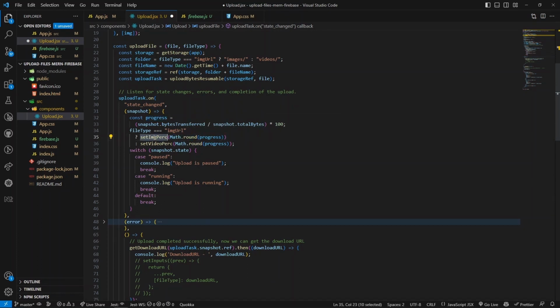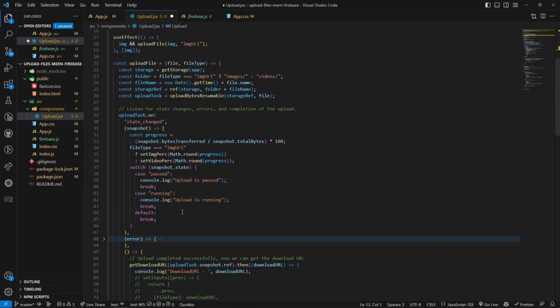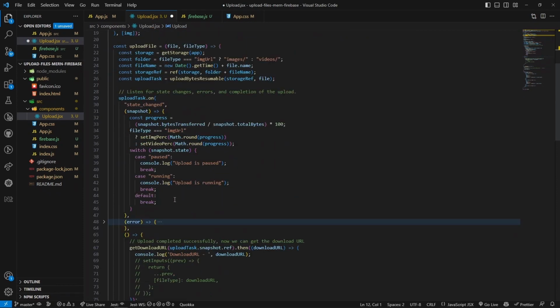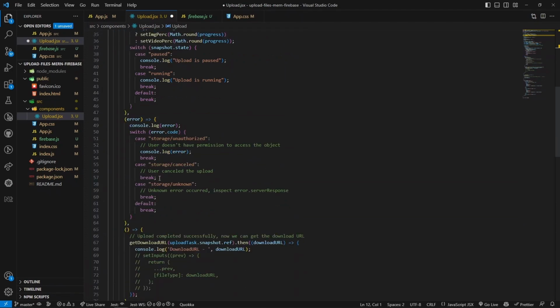Basically when we round it, it will come to within 100. We are going to set that percentage to the state variables we have created. So for the image percentage, it will update this one. For the video, it will update this one. Apart from that, I'm not making any other changes. In the error section, you can see I'm just leaving them as they are. These are the default cases, you can handle them as per your requirement.